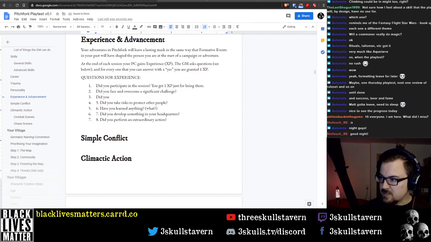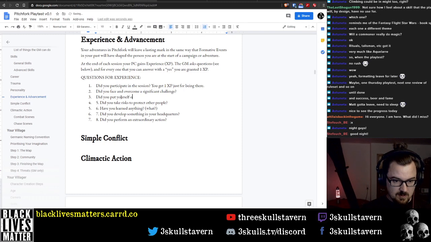This is where I want to dip into Coriolis, because Coriolis has some cool things here. Like this one: did you put yourself or your group, yourself or the other PCs, at risk because of your problem? Did you take risks to protect your friend or the NPC you want to protect?